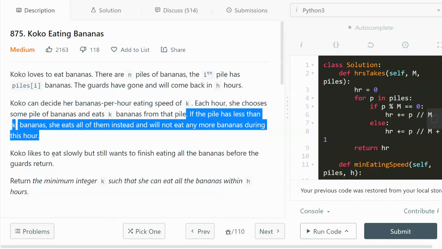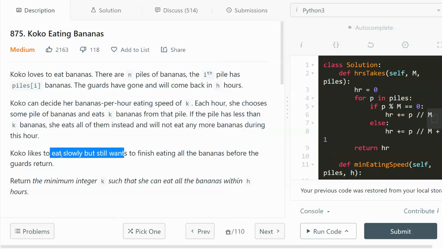Also, Koko likes to eat slowly. Eating slowly means we want to decrease K as low as possible, but still finish all the bananas before the 8 hours, right? Because after 8 hours, the guards will come back. So this is another constraint. And we need to return the minimum. This is the keyword, minimum, because she wants to eat slowly, such that she can still eat all the bananas within the 8 hours.